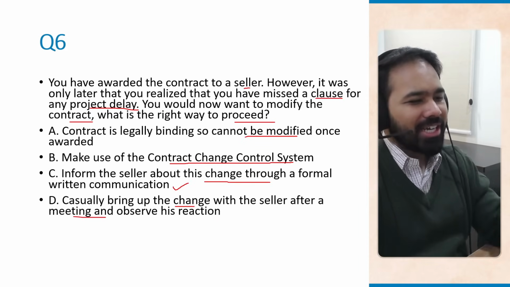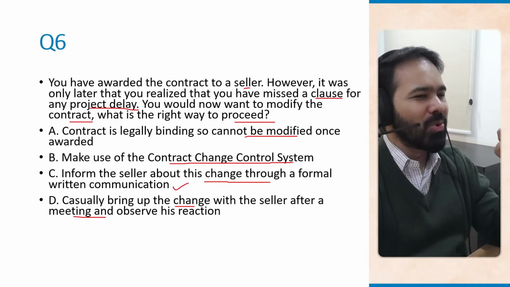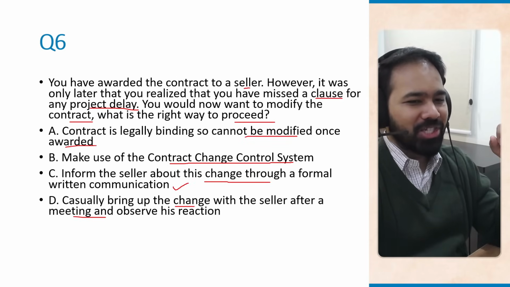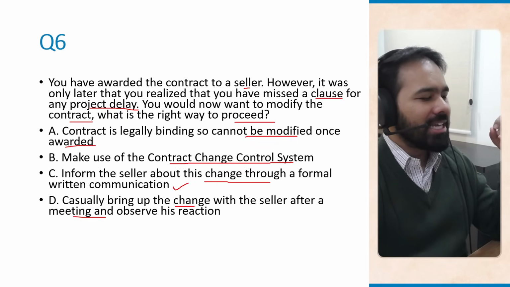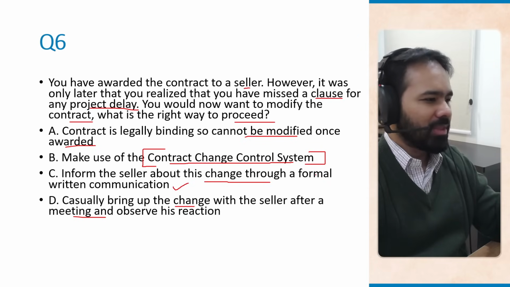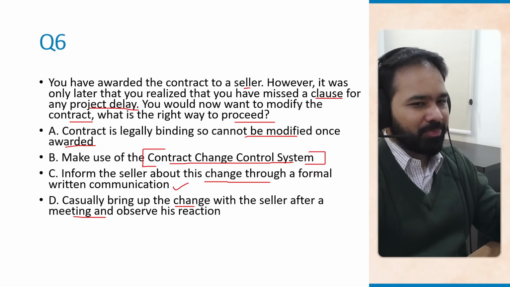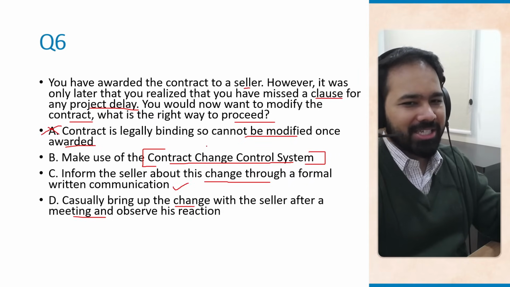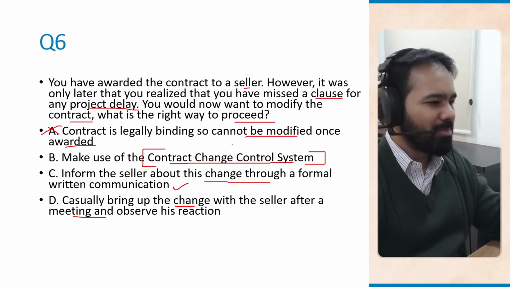Now, if you have already answered in the comments below whether a contract can be changed after it is awarded, let me tell you that changes can still be made after a contract is awarded. But these changes must go through what is known as a contract change control system. This is a formal process for modifying contracts. So that means option A is wrong right out of the gate because it says it cannot be modified, which is wrong. It can be modified.